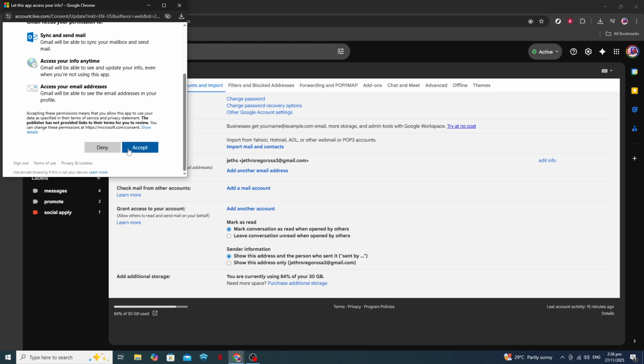You should see a confirmation message once everything is set up correctly. This means your Outlook and Gmail accounts are now linked, and you'll find all your Outlook emails right in your Gmail inbox. A handy tip is that you can now send emails from your Outlook address directly through Gmail.